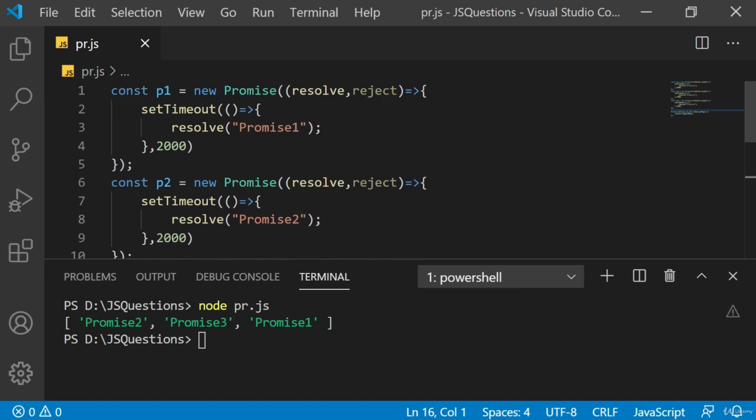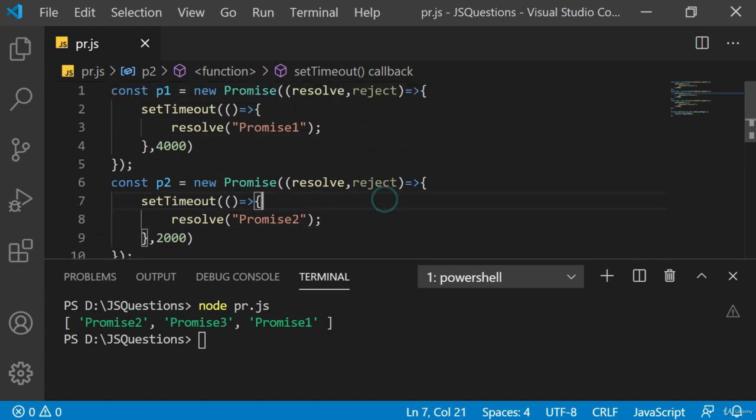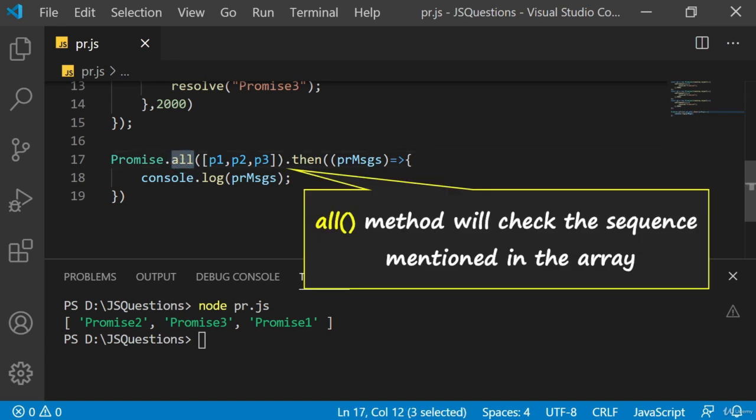Let's say this P1 takes 4000 milliseconds. That is, after 4 seconds, this will be resolved. Whereas these two promises will be resolved in just 2 seconds. So ideally, you might think that this should be the last message, but that won't happen because the all method will check in sequence which is mentioned here in this array.